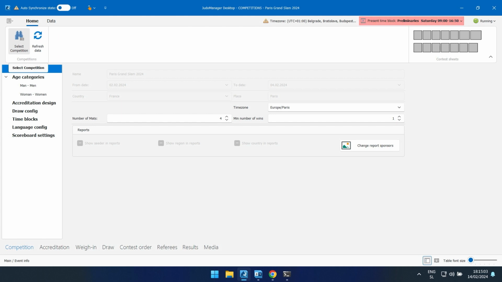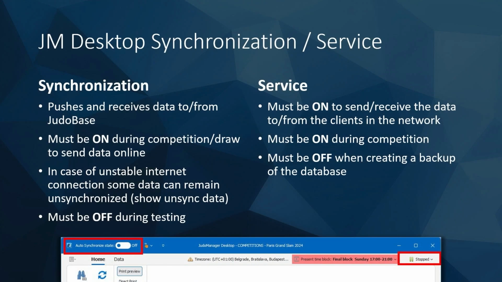The other thing, if we go to the PowerPoint again, is service. Service is here in the right corner, and here you see it's stopped on this screenshot. This enables sending data to all the clients in the network. So scoreboards won't get data, contest order won't get data, no one will get data from the server if this is stopped. So service must be running to send data to all the clients. These are two really important things you need to understand.